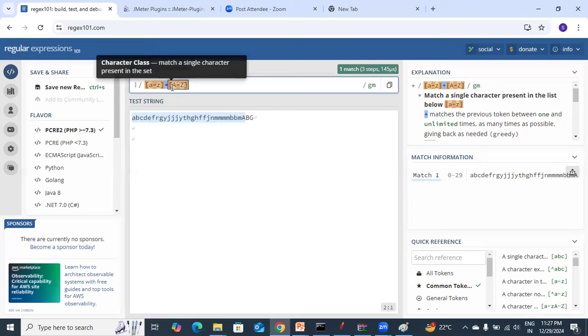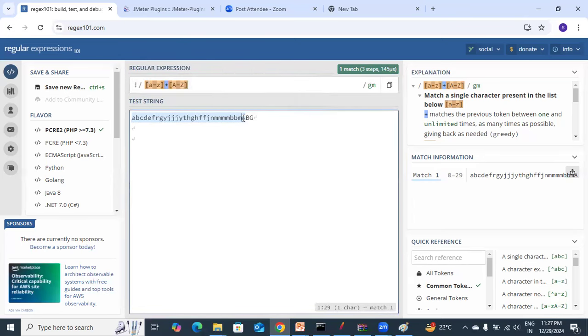Now you can see A to Z is selecting only A, but I want to select the whole value. So what should I do now? I can keep star or plus, anything. See, now it is selecting the whole value. So plus and star both work the same. Dot will try to match any character. Dot plus will match A, cap, B, C, anything. So that is the main purpose of plus and star.